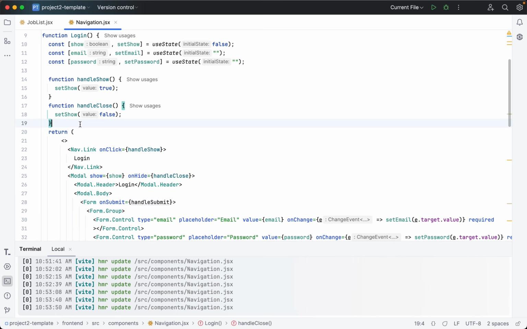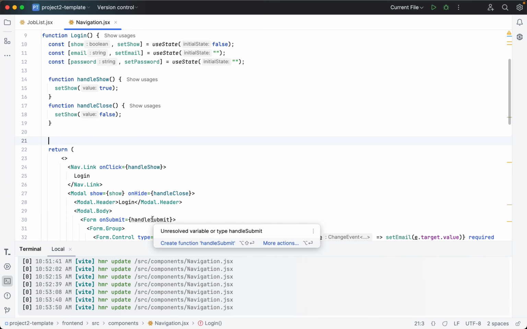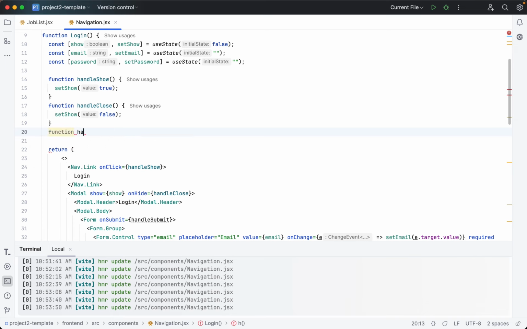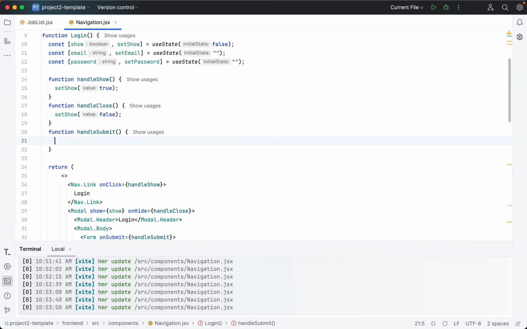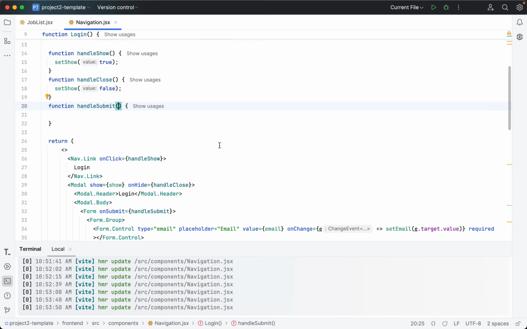Okay, so now we need to define it. Here already it says unresolved because it's not defined yet. So we create this function handle submit, and what this will first do, this is very important, it needs to take the event that calls it.